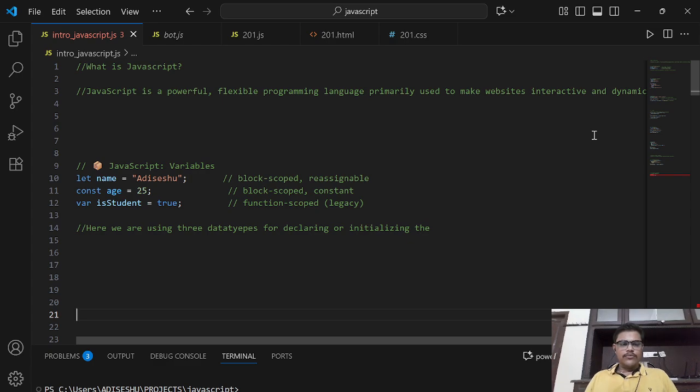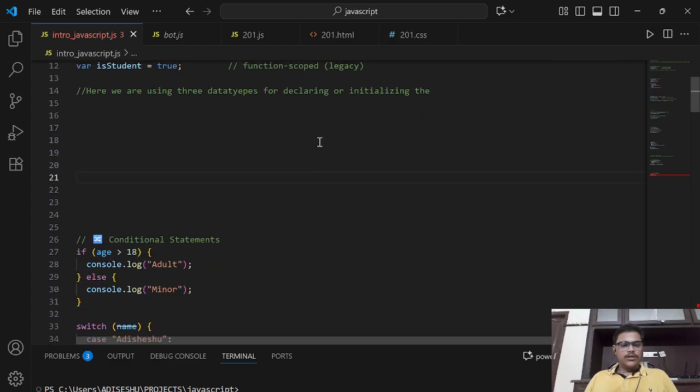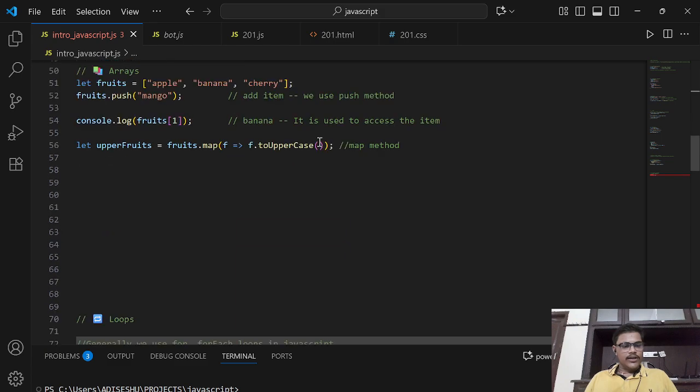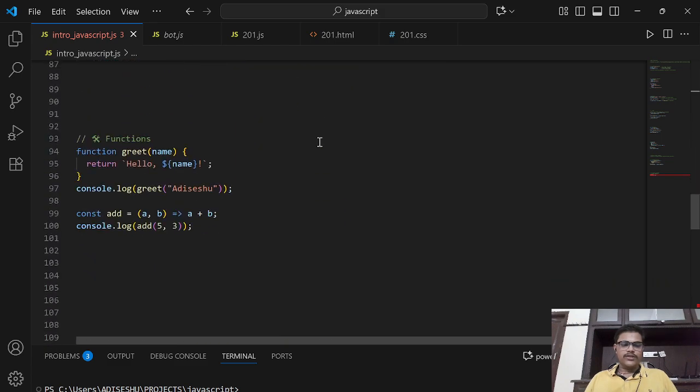Now we will discuss what is JavaScript. JavaScript is a powerful, flexible programming language primarily used to make websites interactive and dynamic. And now we are discussing the JavaScript concepts called variables, conditional statements, arrays, loops, and functions.